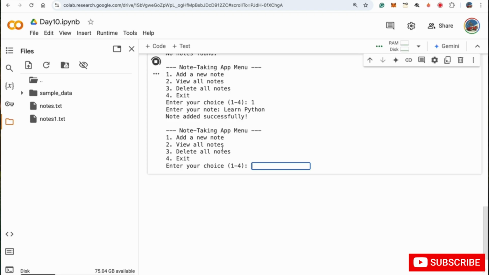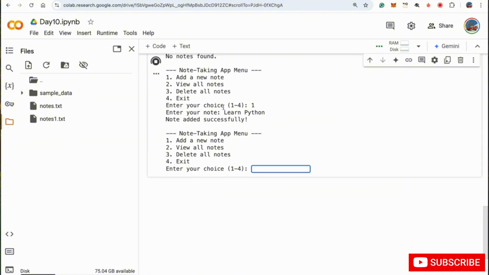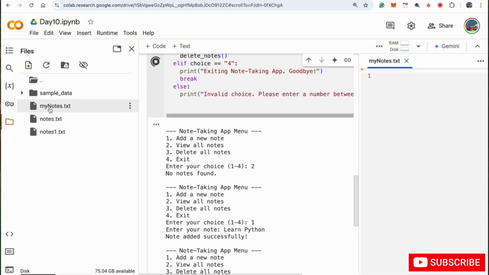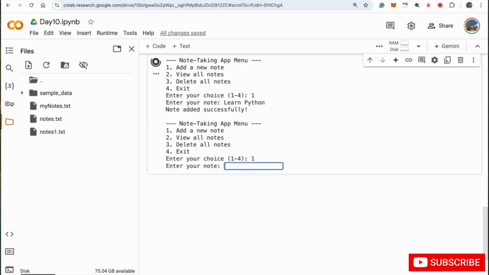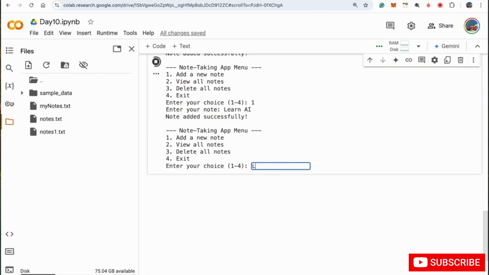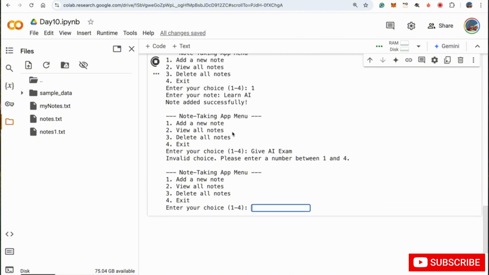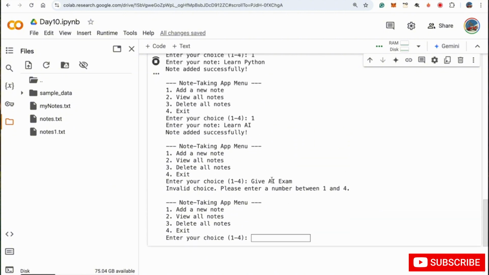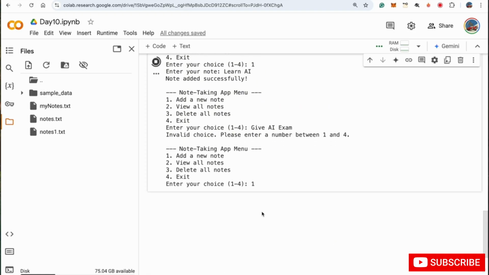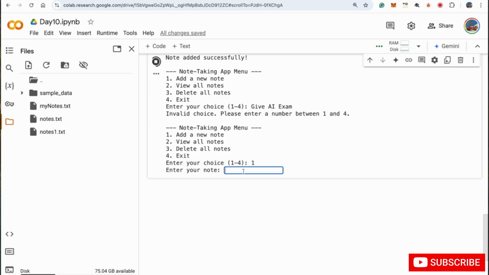And if you see, it's trying to save that file. It'll probably save that in here, and there you go, we have the file here. And if I open it, it says learn Python here. Next, I want to add another note. Say learn AI. I'm going to say give AI exam, something like that. So it says invalid choice here, okay, because when I said give AI exam, I didn't say add a note. Okay, let me do that one, and then I'll say give AI exam.